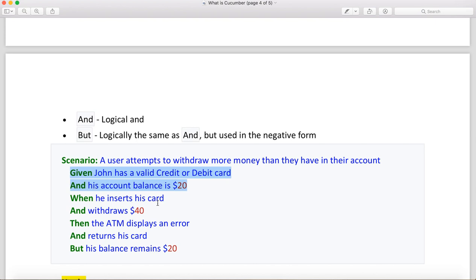When he inserts his card and withdraws $40, the ATM displays an error and returns his card, but his balance remains $20 because the transaction was not successful. So here you should go for the "but": and return his card, but his balance remains $20.